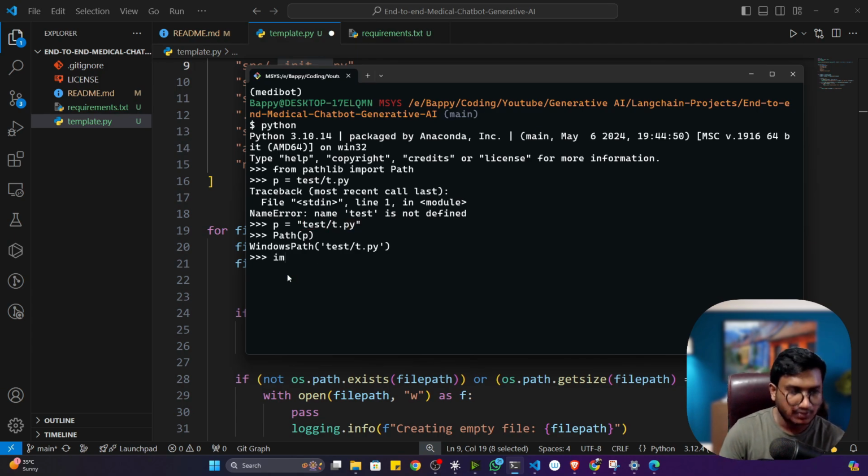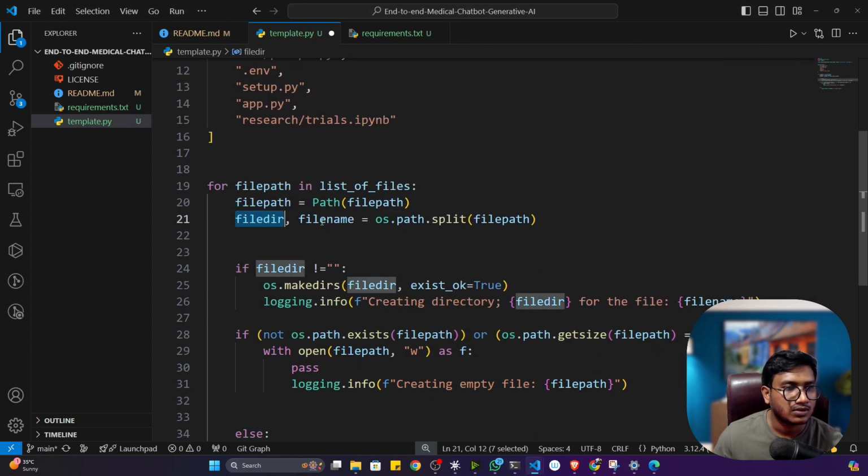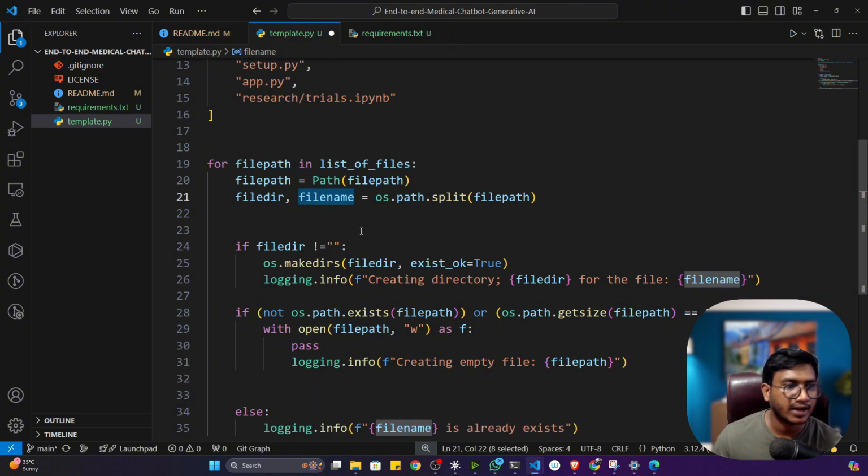Now first of all, let me import os. If I give os.path.split, and inside that I give the p, now see, if I hit enter, it will give me one tuple. In the first item it is my folder and the second item is my file. This is what I'm storing inside two variables. I'm doing the tuple unpacking here. I hope it is clear.